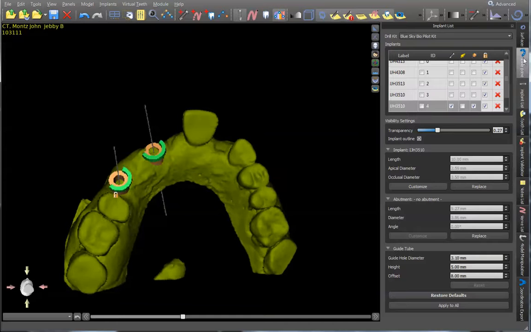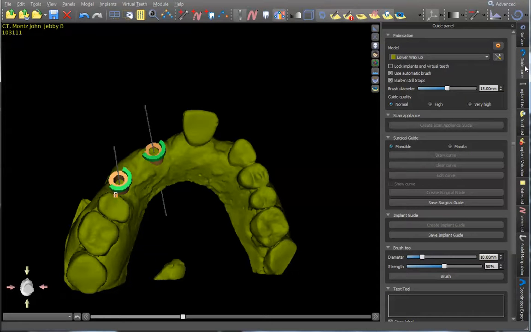So I'll go into the guide panel, make sure I'm on the upper, not the wax up, but the upper model scan. I'll click on maxilla, draw curve, click on shift, and hold down the left click button.